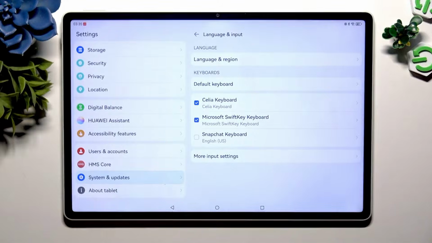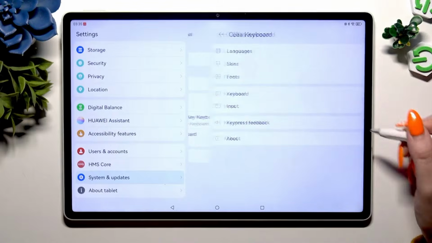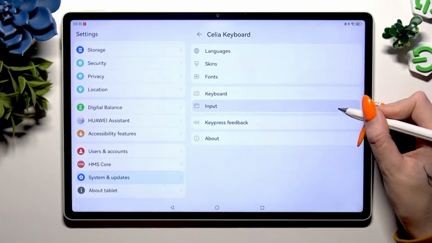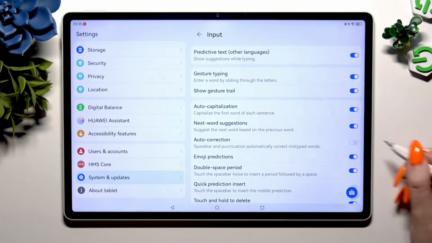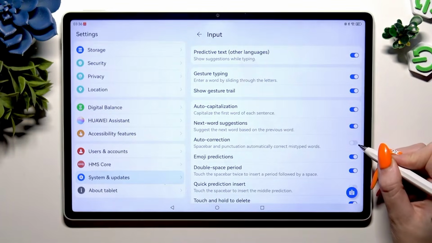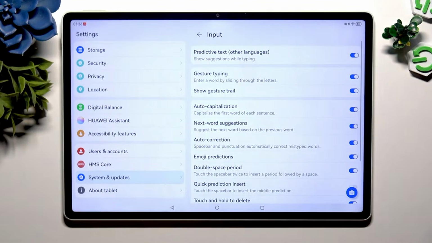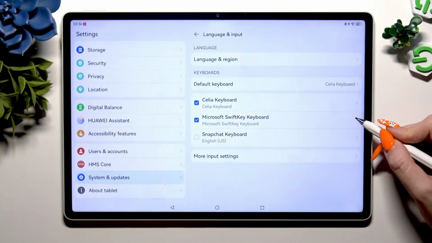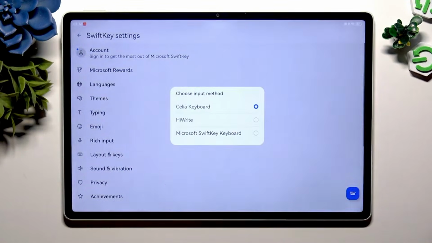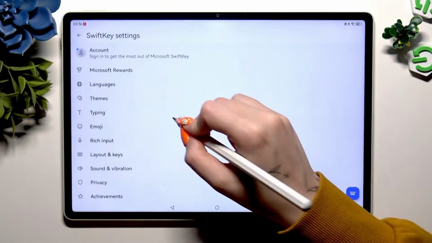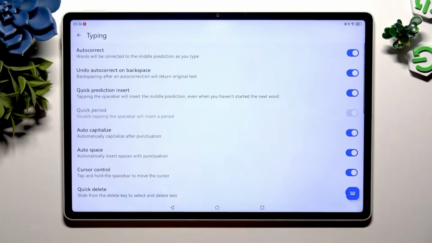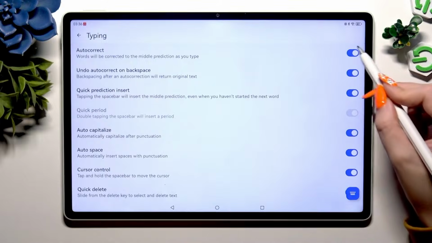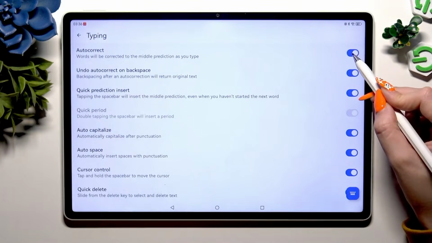Let's start with Celia. After tapping on it, hit Input section and tap on the switcher next to autocorrection to turn it on or switch it off. If you are using Microsoft though, you need to click on it here. Then select Typing. And use this switcher next to autocorrect to manage it.